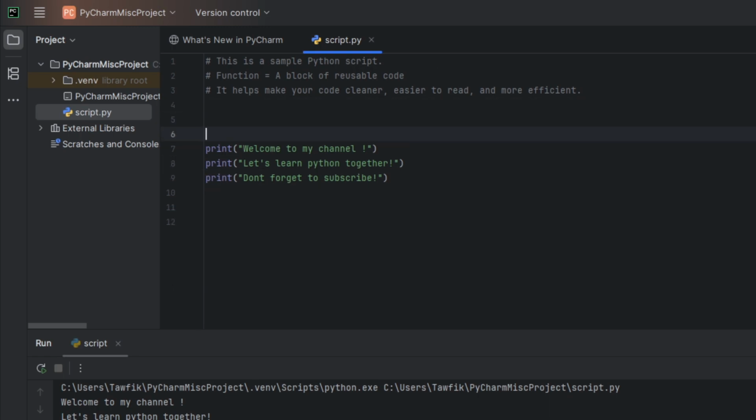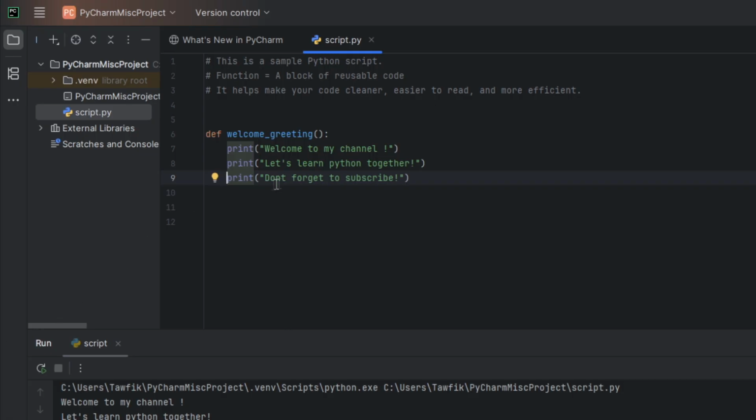To define a function in Python, you use the keyword def, followed by the function name. Let's create one and call it welcome greeting. To invoke or call this function, you simply write the function name followed by parentheses. And that's it. The code inside the function will run every time you call it.